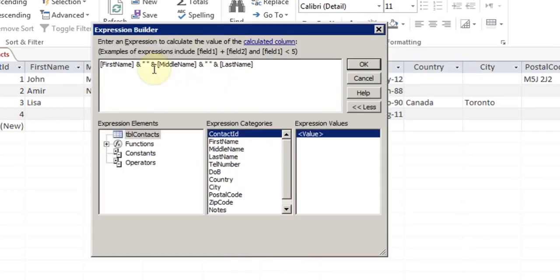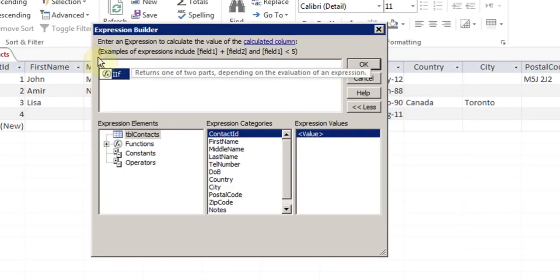And here I need to put the IF function. So I'm just going to delete that so that you can see it nicely. So I type IIF, and you see as I'm typing, the IIF function comes up. Now the way it works is the logical function, which in this case I want to say if the middle name is null, null means empty, then make sure you put only the first name and last name. Otherwise, put the first name, middle name, and the last name. So there are three parts to it, and you will see it.